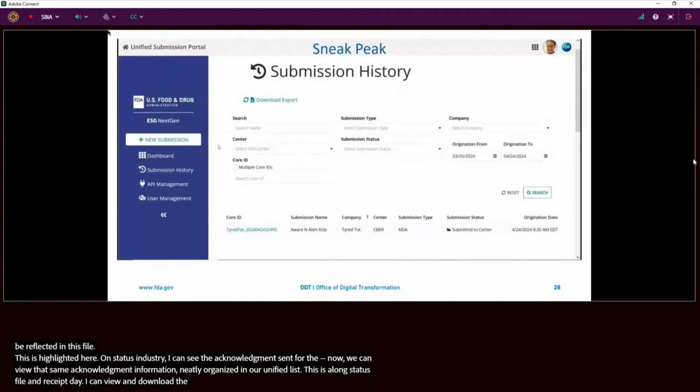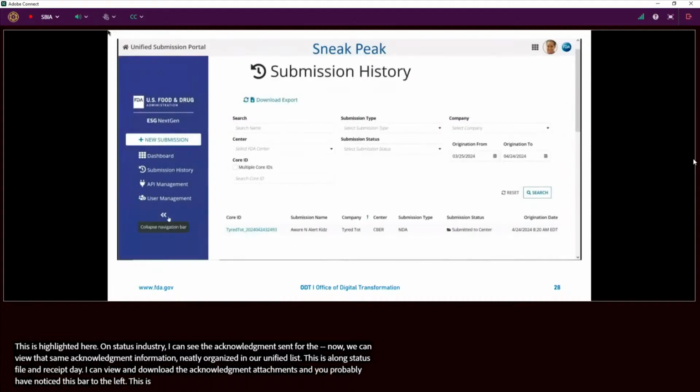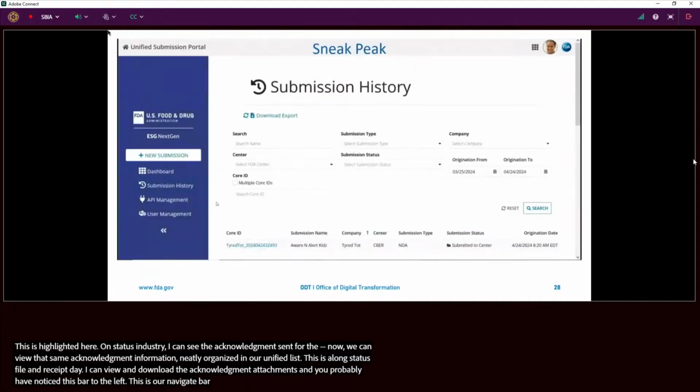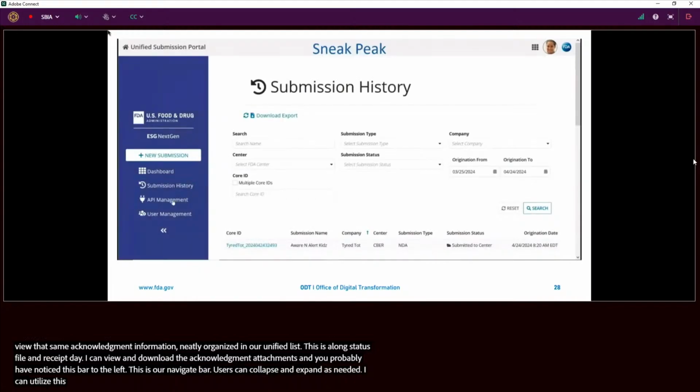You've probably also noticed this bar to the left. This is our navigational bar. This bar displays everywhere necessary in our system. Users can collapse and expand this bar as needed. I can utilize this feature to jump around the Unified Submission Portal with ease. I can also take actions from this bar, such as creating a new submission or managing my API credentials.